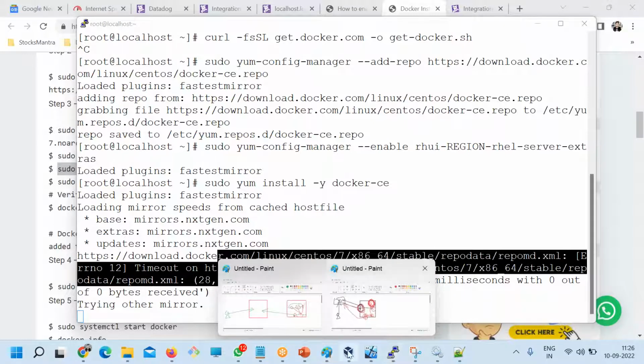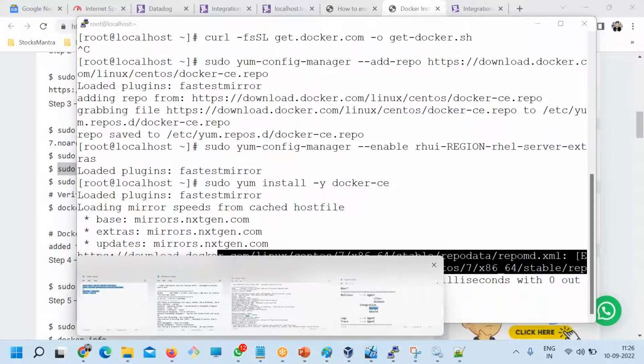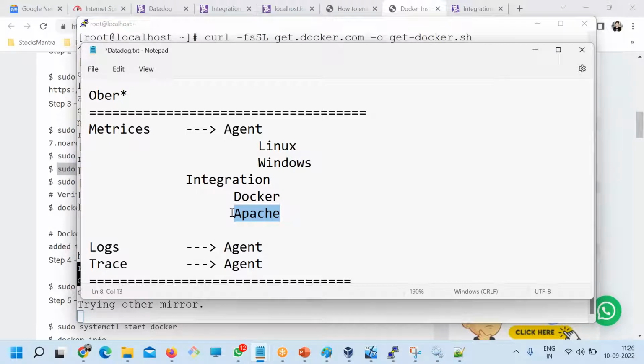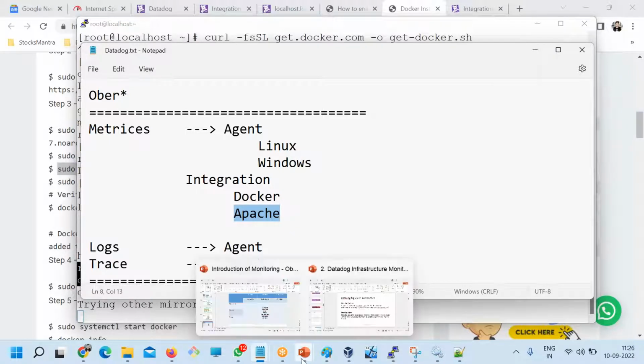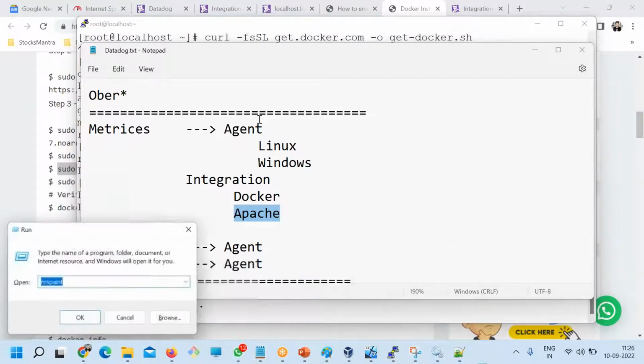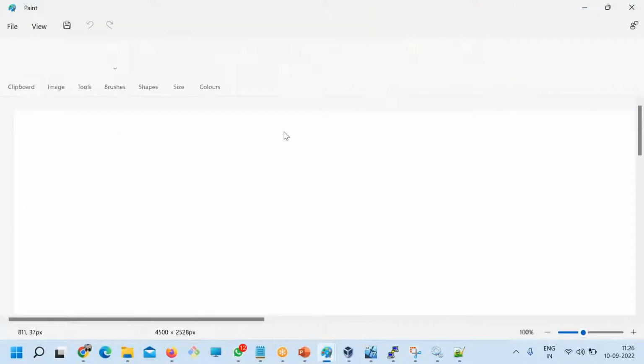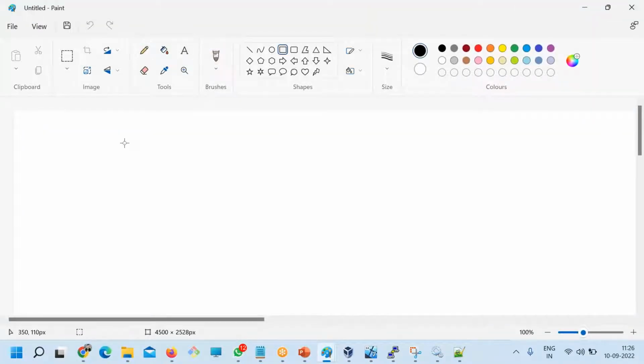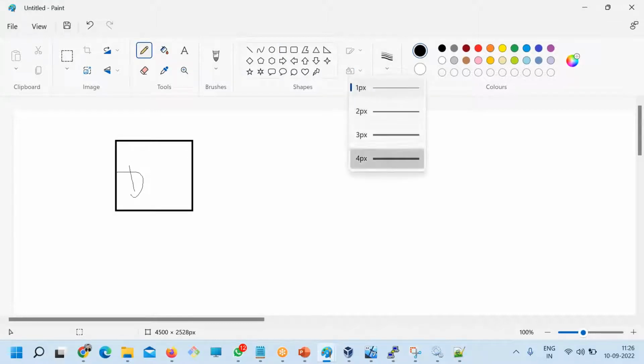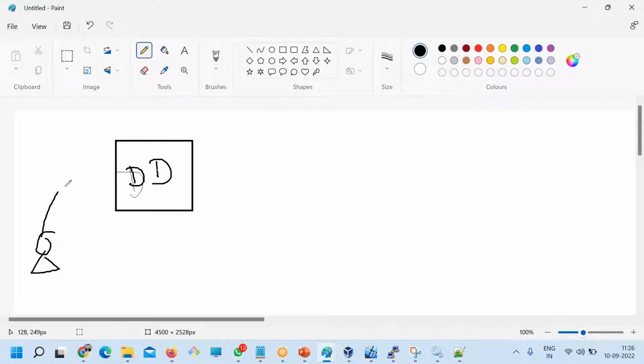Okay, so let's discuss the second integration, probably that I can show you faster. Apache. Let me show you the image for this. So, MS Paint. This is Datadog. And these are the people here. Now this is my machine. And here you have Apache HTTPD. And this is the agent.